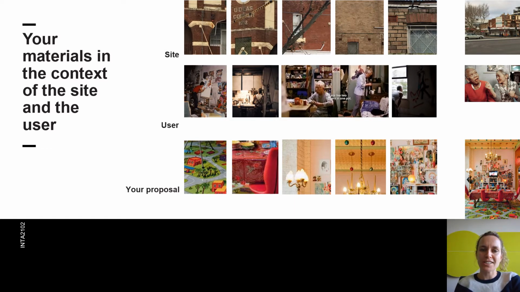So essentially we're asking you to do 3 material palettes. One, as you can see here, is the site. And that's all very similar to the exercise that you did very early on in the semester, so you should be able to draw on your work from that.